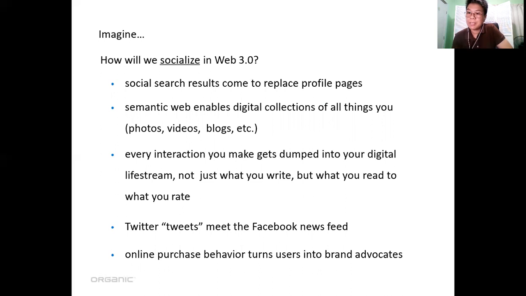Okay, what you read to what you rate, and then of course, Twitter tweets now meet the Facebook news feeds. And of course, online purchase behavior is continuing to rise, and it turns users into brand advocates. So yung online purchase behavior mo, it's now part of you, turning you into a brand advocate. Kasi nga because of our going into shopping, or we search our needs in a platform. So you are now becoming brand advocates.